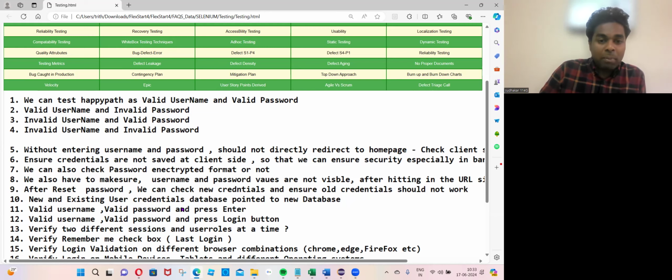Enter a valid username and valid password and press enter. Sometimes we will press only enter. Some people, after the username, will press the enter button. Some people will click on the login button. What is the point? If the enter button is not working, the client won't accept it. From the client's point of view, they have to test whether the tab focus is going perfectly or not.